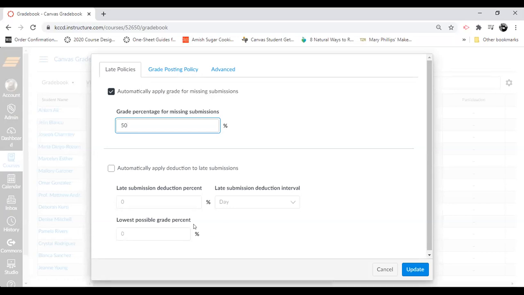Pictures. And then, if I want to do a late submission deduction percentage, you can even set a specific amount, and then say by day, for example, you can do day, hour even, and what the lowest grade is that you will accept. Then you can make sure that you do update.